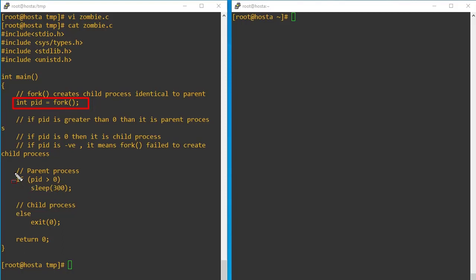So I make the parent process sleep for 300 seconds, meaning 5 minutes, and in the else statement, I am exiting the child process. Since the parent process is sleeping, and before that the child exits due to the exit function, the child process becomes a zombie because there is no wait system call from the parent process to clean up the process table. So this is the example C program for creating a zombie process.